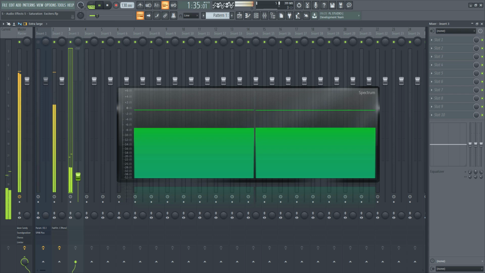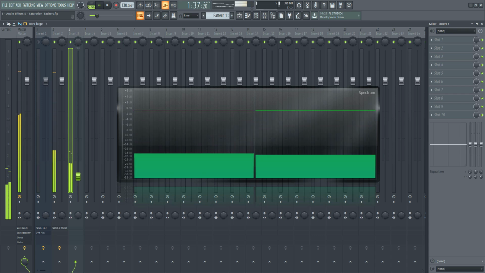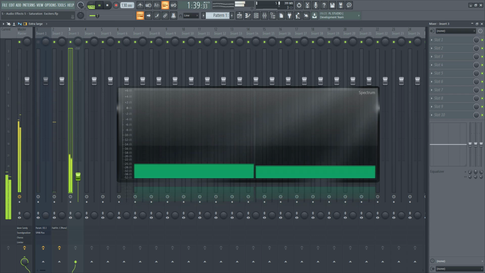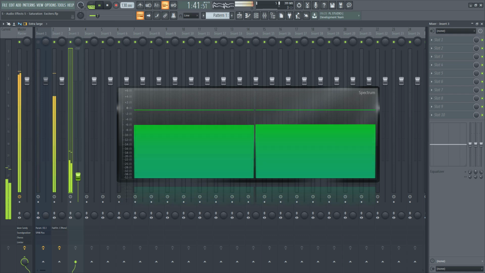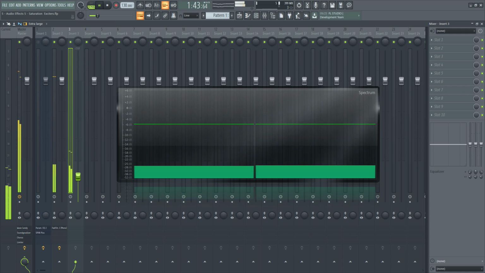Both saturators and exciters do useful things, but they sound different and are intended for different applications.